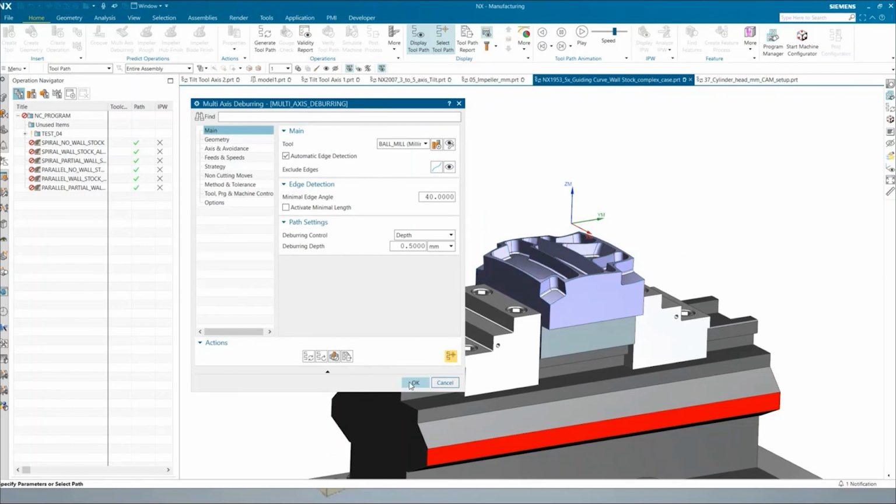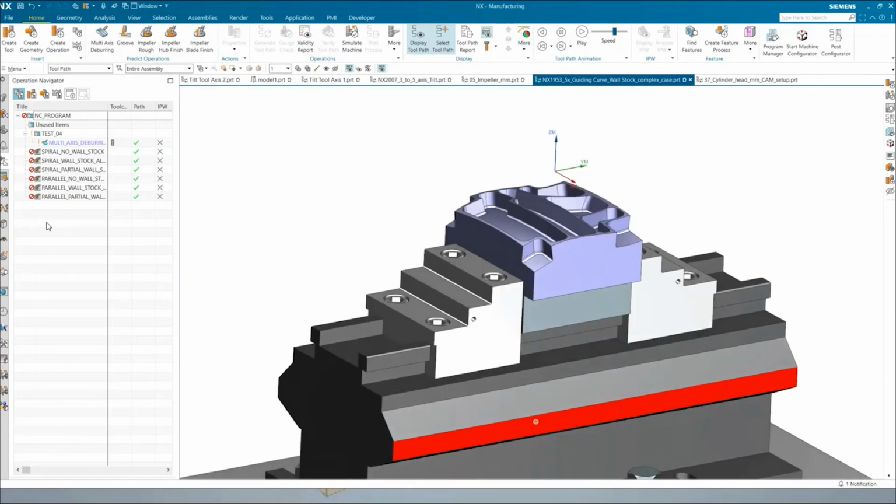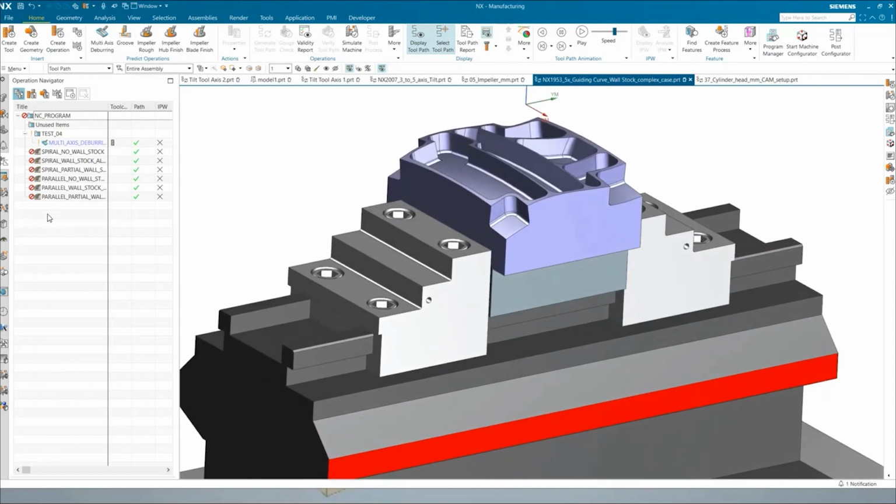So there was an example showing the 5-axis. Again, you can do it as a planar deburring operation if you just want it all to be 3-axis. But this is a new feature and functionality where you can do this 5-axis.